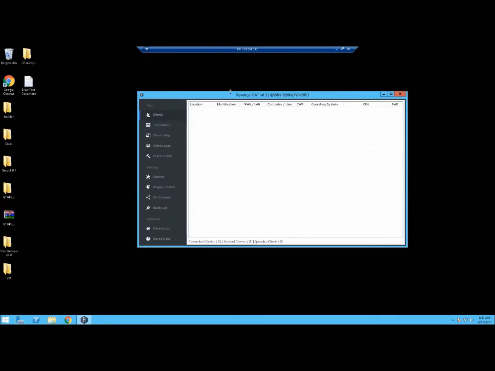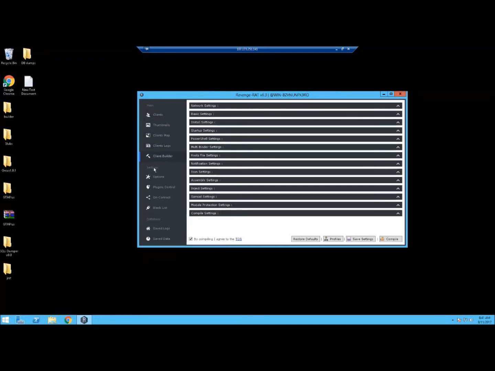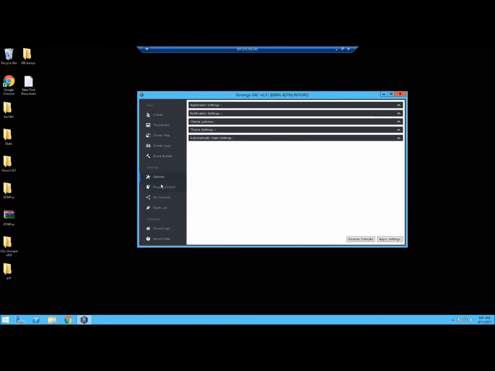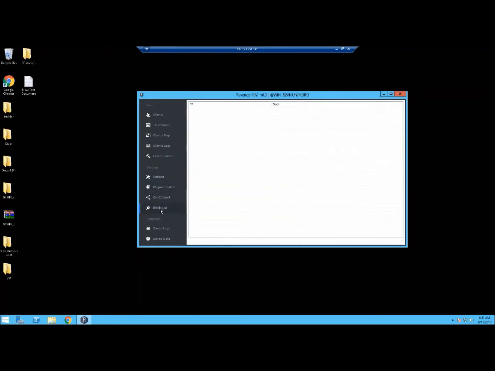As you can see, it looks very similar to Imminent Monitor. This would probably be like Imminent Monitor downgraded to free. But yeah, so under main you have your clients, thumbnails, client map, client logs, client builder. Under settings you have your options, plugin control, on connect, and blacklist. And then under database you have your save logs and save data. So in order to build, we're going to go ahead and build this up.